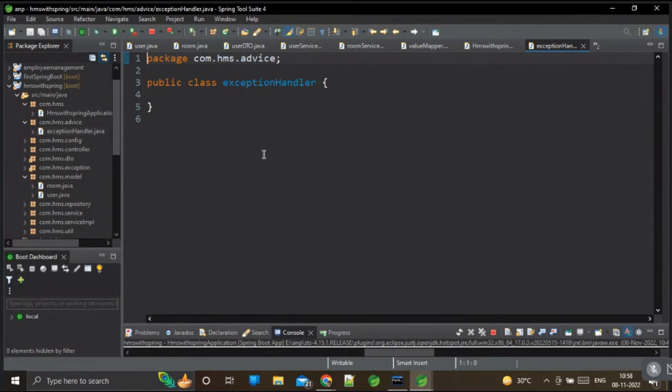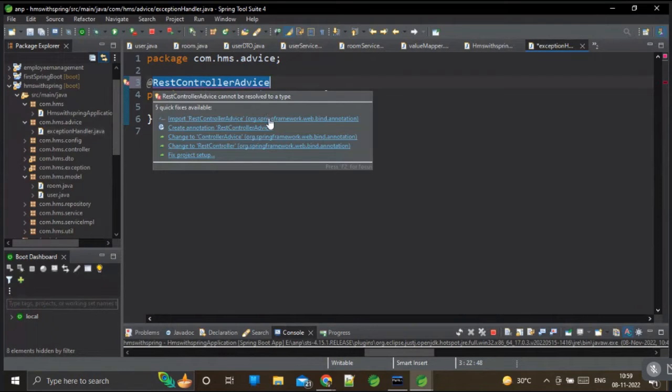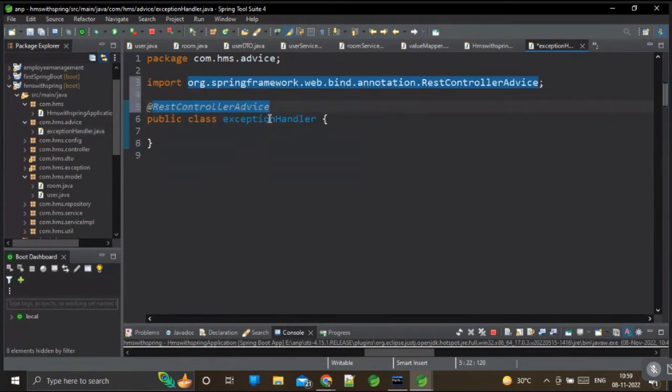Tell me, what are the important things in the exception handler? Do you remember anything? How to start it? Class level annotation. RestControllerAdvice. Very good. That is very, very important. The controller advice. Very good. So this and next, what to do?